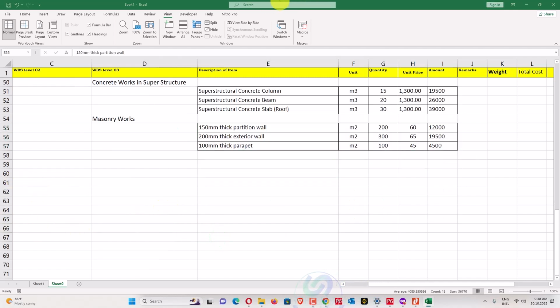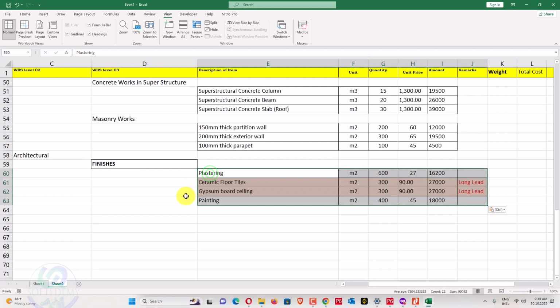Copy paste. And the next one, we'll consider as architectural work, and in architectural work we'll say first of all finishes, and in finishes we have plastering work, tile work, gypsum board work, and painting work. So our two items are lead items here.